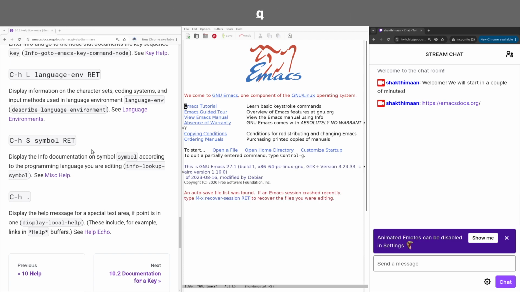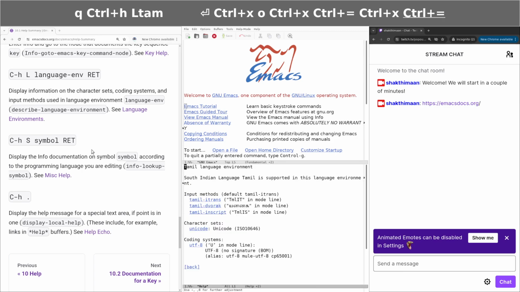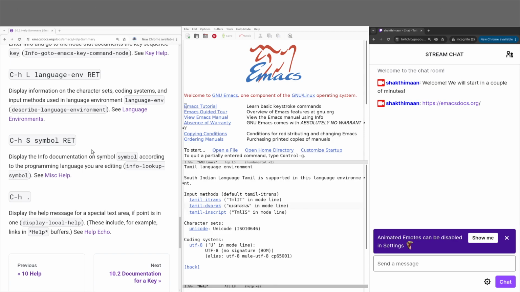Now I could ask for, say, Control H L, let's say Tamil, and here it tells me the input methods available. So this Tamil Dvorak is what I had contributed earlier to the Emacs input method, the Unicode and UTF coding system.